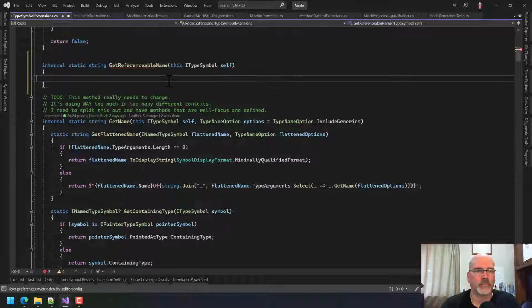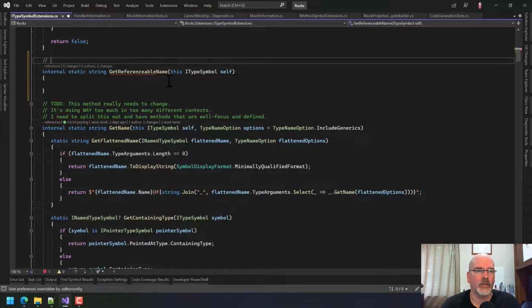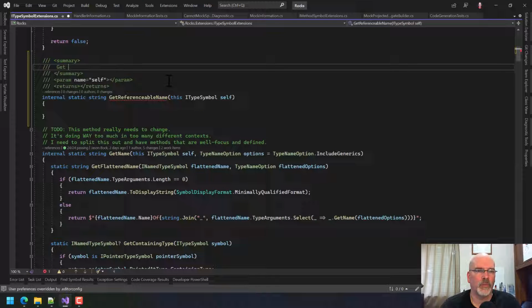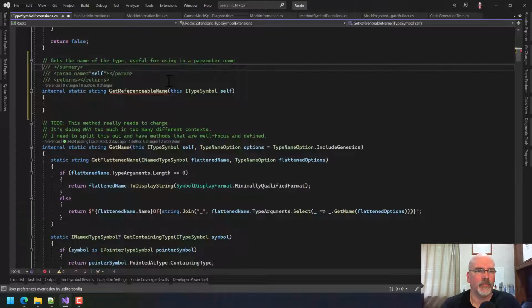Okay. Gets the name of the type, useful for using in a parameter name. I didn't really want XML comments. I just wanted to have this.